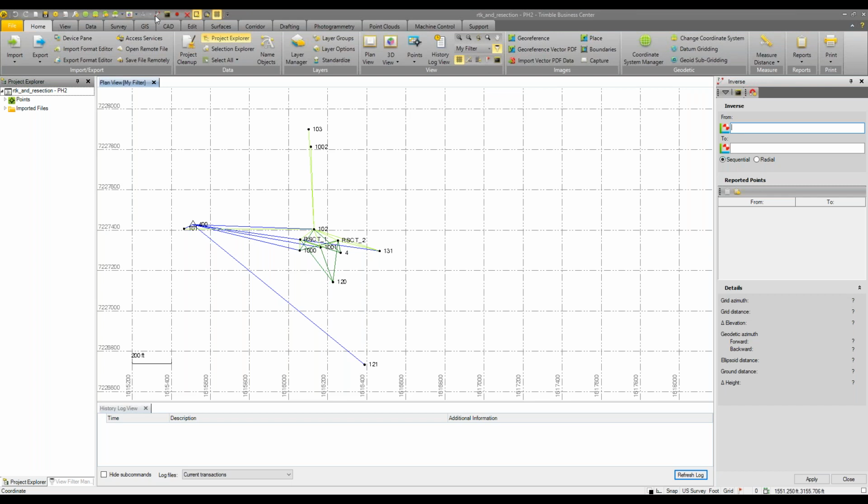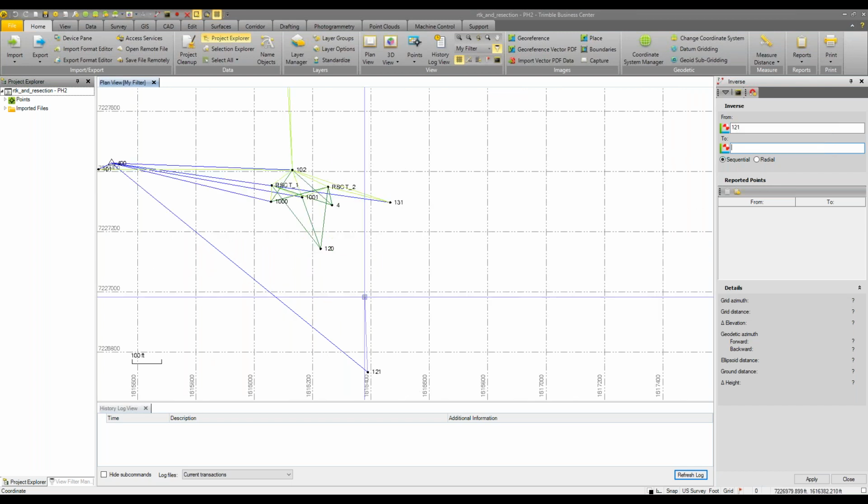All right, so here's our inverse command, direction dependent again. If we go from point 101 to point 120, it will instantly compute and be logged in this reported points drop-down list with grid and geodetic azimuths and distances. The difference here is that the grid is exactly what you saw, what it looks like in the TBC project, straight line distance from 121 to 120.